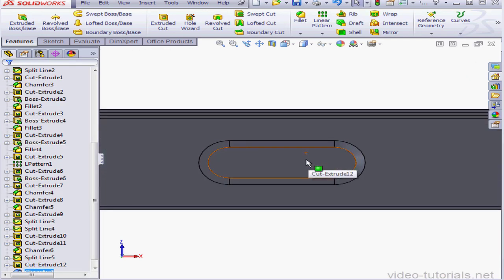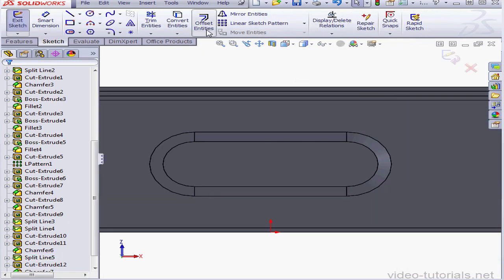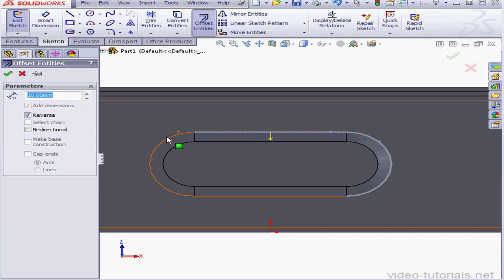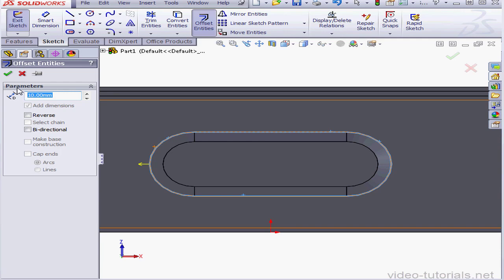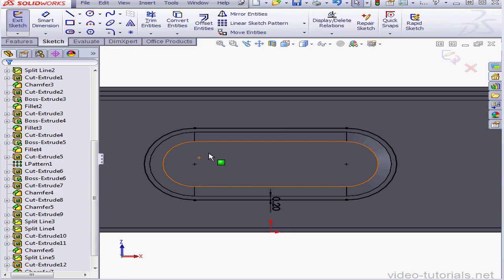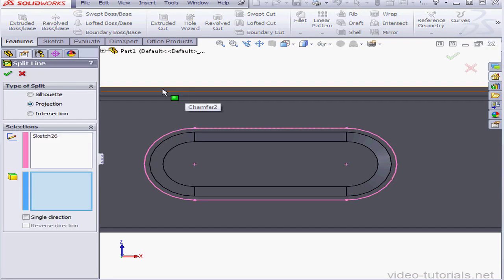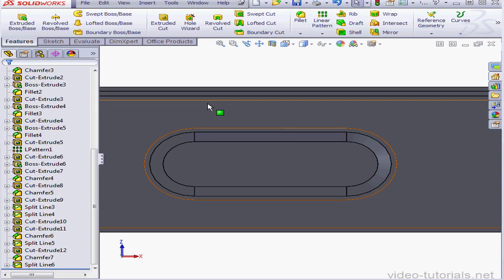Let's insert another sketch. Right-click, New Sketch. Deselect everything, Offset Entities. And let's select all 4 edges. The offset distance will be 0.2 millimeters. Let's tab to register. And click Inside. Next, let's exit the sketch. Bring up the Split Line tool. The sketch is already pre-selected. Let's select the face here and accept. And this concludes our tutorial about creating the connector jack. Don't forget to save your work.